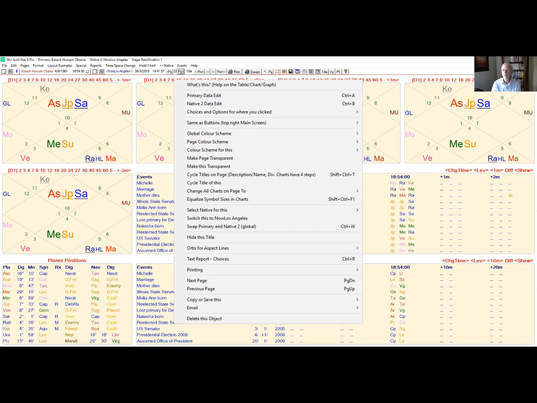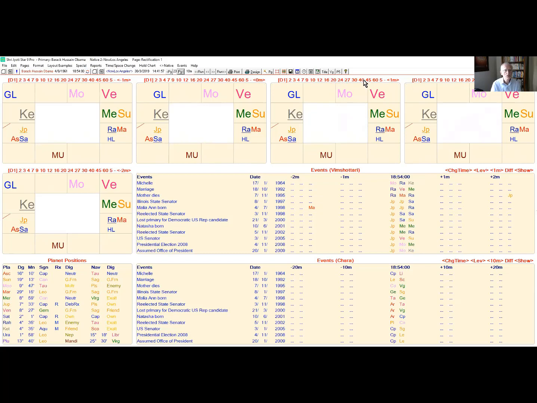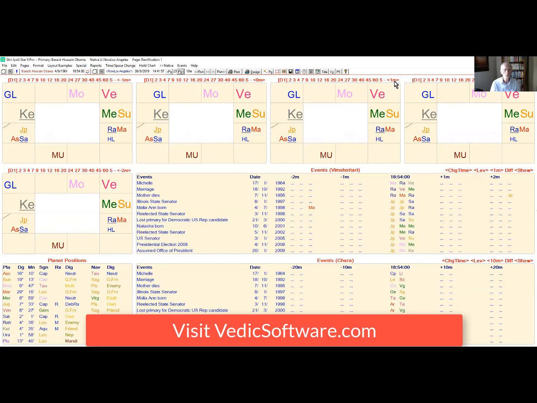Now, in the charts up here, of course you may not use the North Indian chart, and if you use Shri Jyoti Star, you'll know that it's very easy to switch to any other kind of chart. You just right click. One of the options on the right click is to change all charts on page. So you can change to South Indian charts like this. Good. Now on the top of these charts here, you see this thing. You can actually set this to any of these settings here, -2, -1, 0, +1, +2 for this 1 minute choice. So you can arrange the charts as you like. I mean, I just put them like this, but according to the size of your screen and what you want to do, you can also adjust those things.